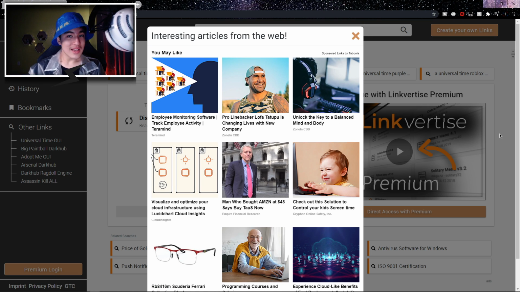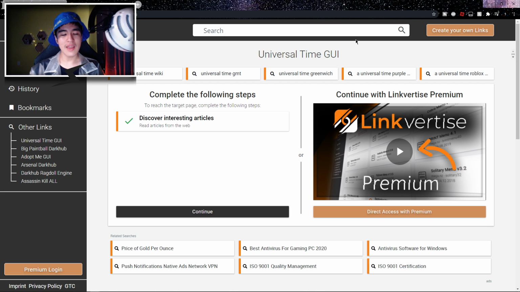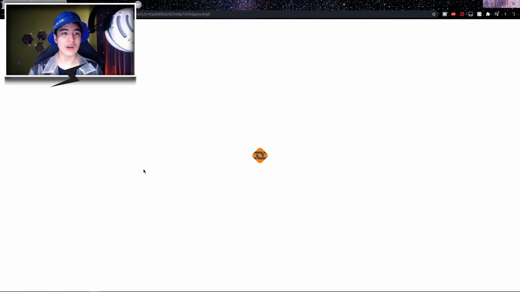And now that those 10 seconds are over, what you'll be able to do is click on the orange X on the top right of your screen. You should see it right here, and you're just going to want to click on it. Once you have done that, if there's a green check mark, that means you did it right. So now what you can do is click on the black continue button. Once you have done that, give it a second and it should redirect you to a new page.